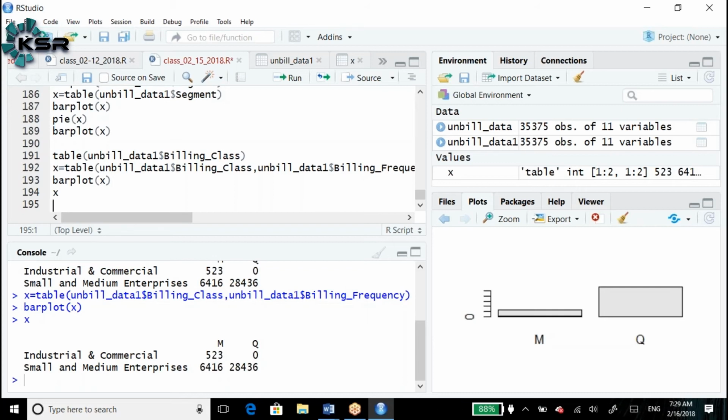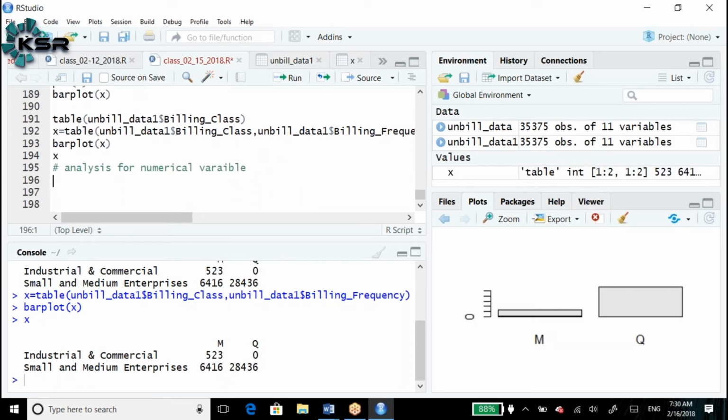This is how we have done it for the categorical variable. What about the numerical variable? Now we would like to present the numerical variable. How do we present it? Analysis for numerical variable. Here in this case, we have a function called hist.